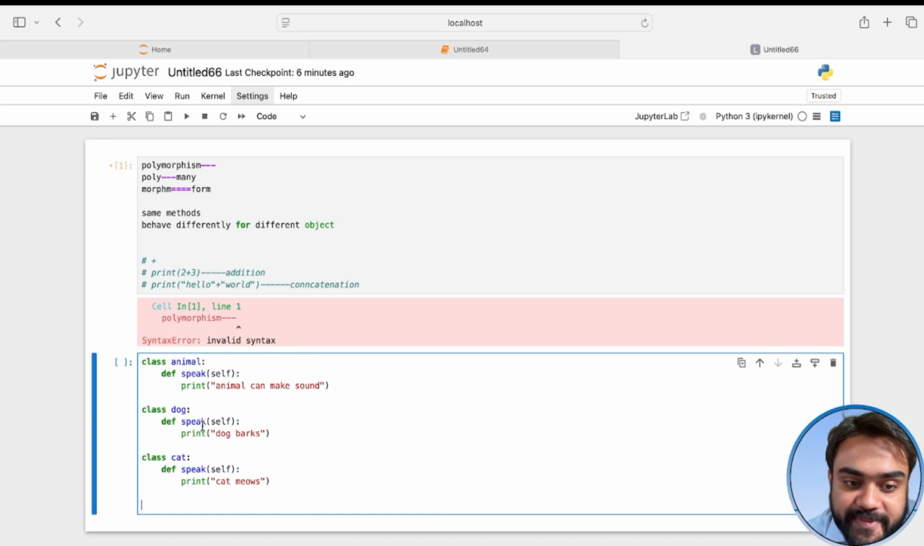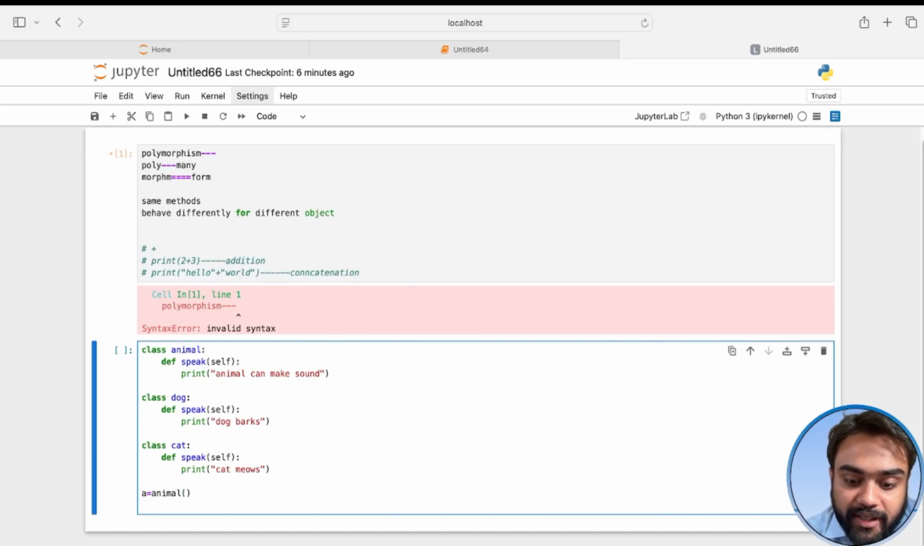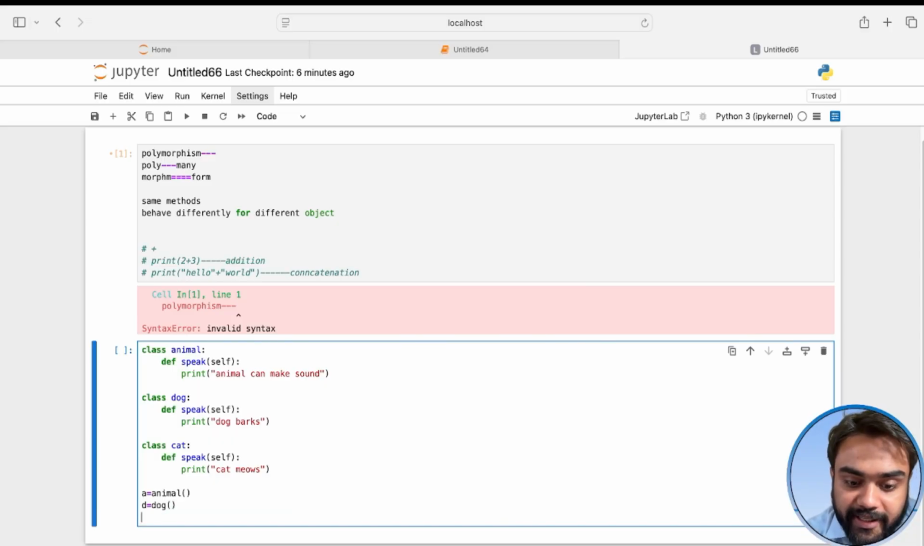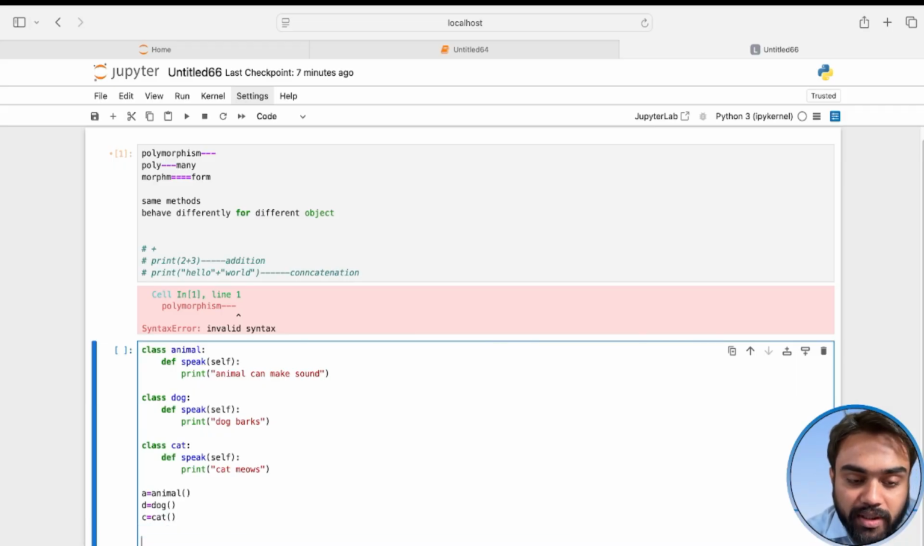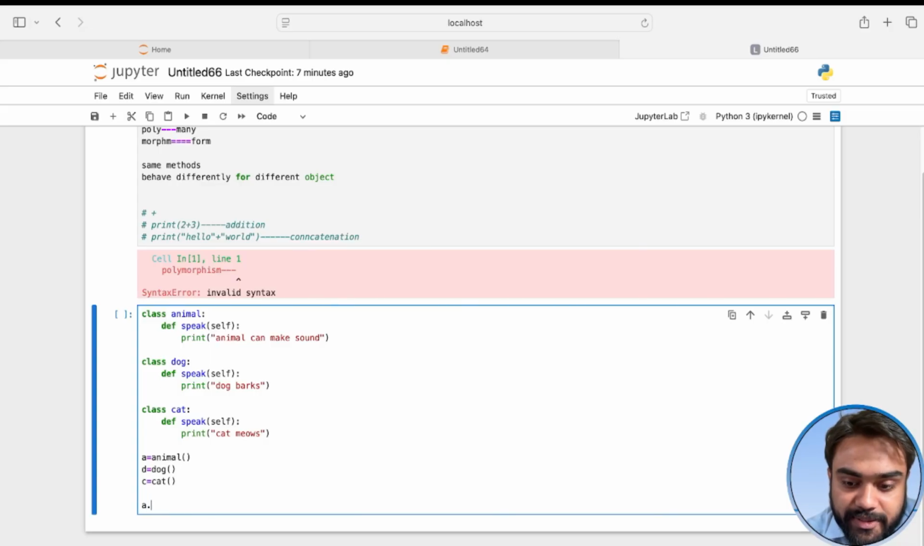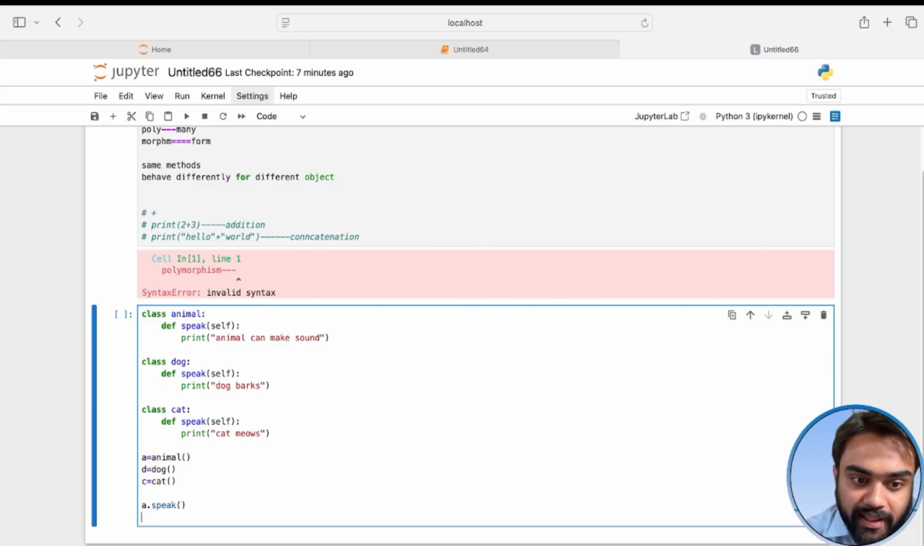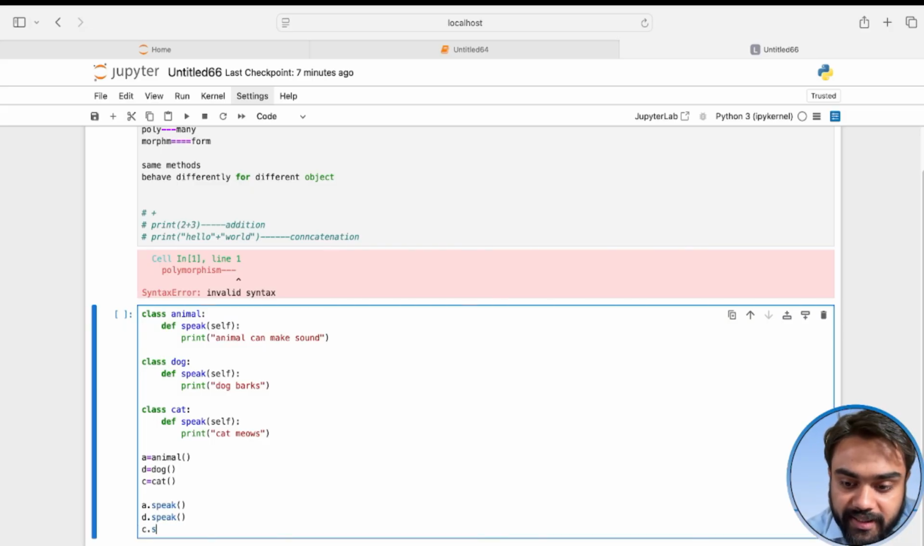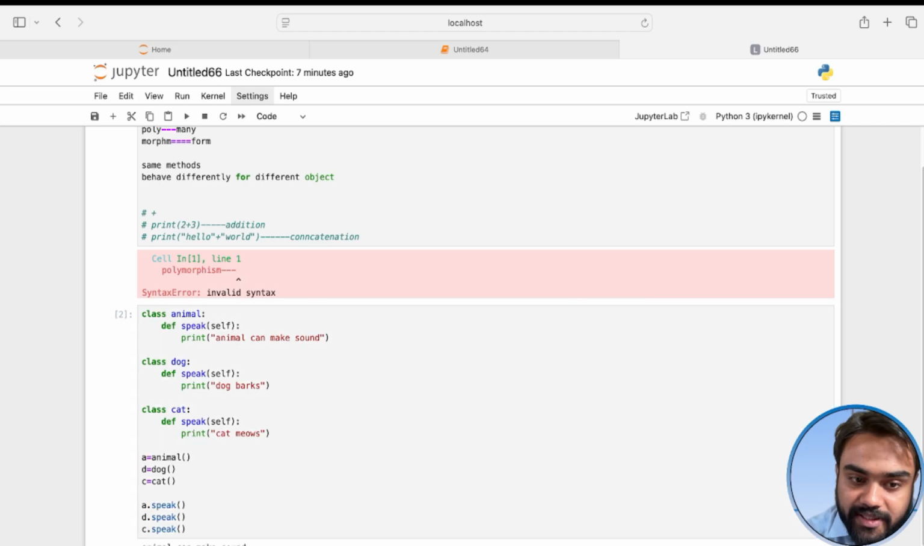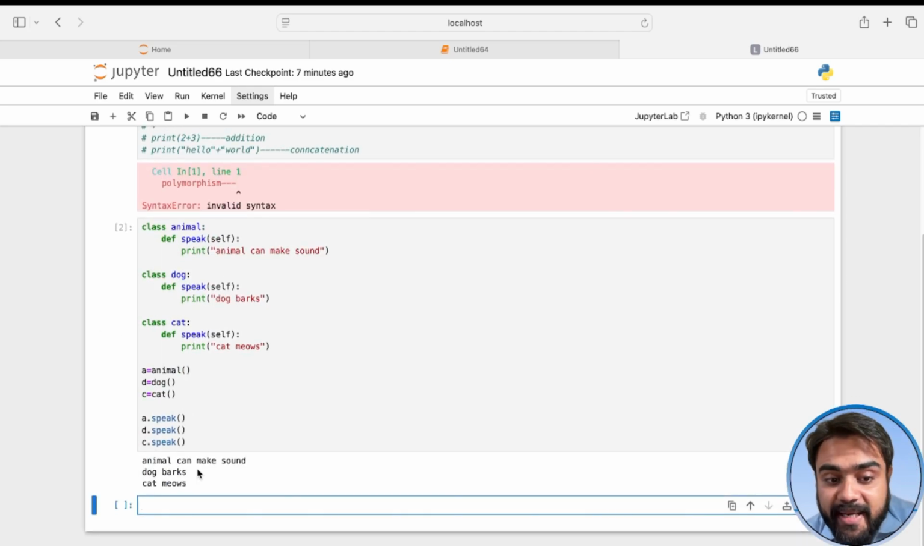Firstly we are going to create the objects. For the Animal class I am going to create the object a, as we know in object oriented programming, for Dog we are going to create d, and for Cat we are going to create c. Now I write a dot speak, d dot speak, and c dot speak, calling the speak method. Now you can see the output is: animal can make sound, dog barks, cat meows.